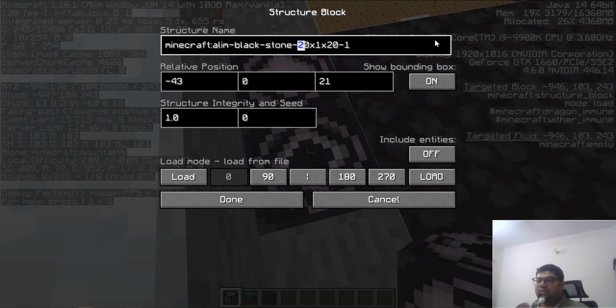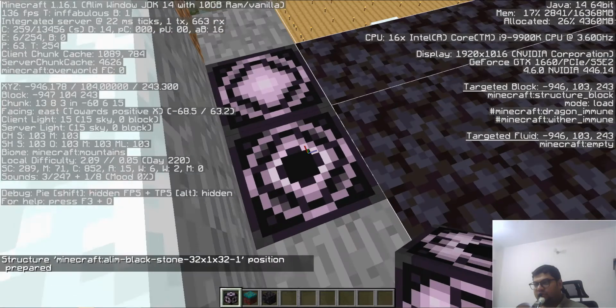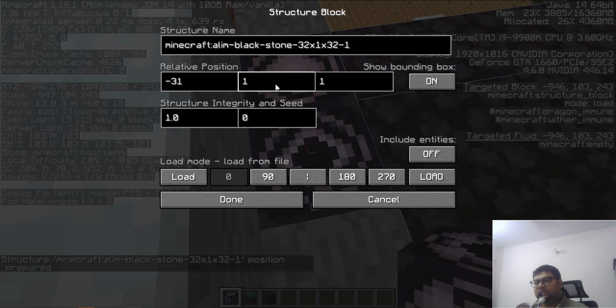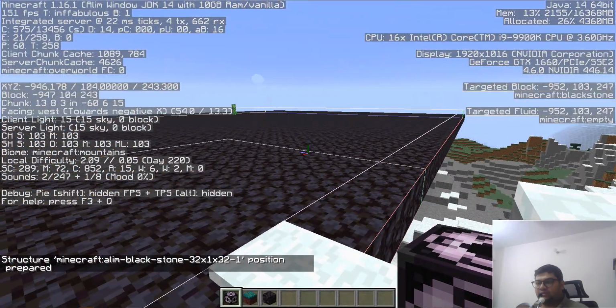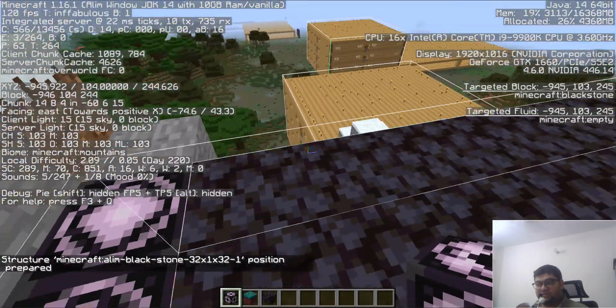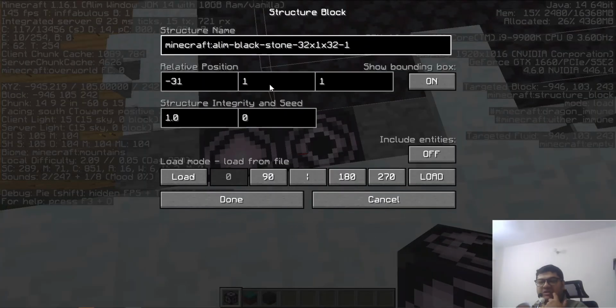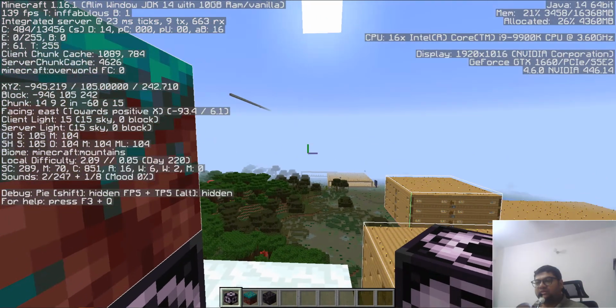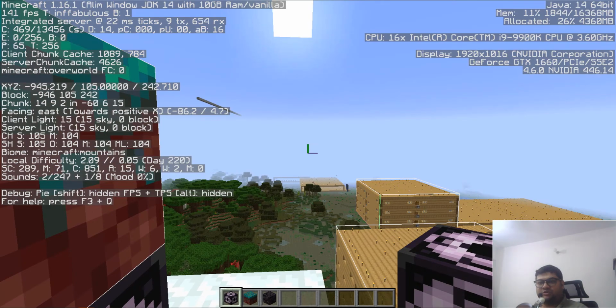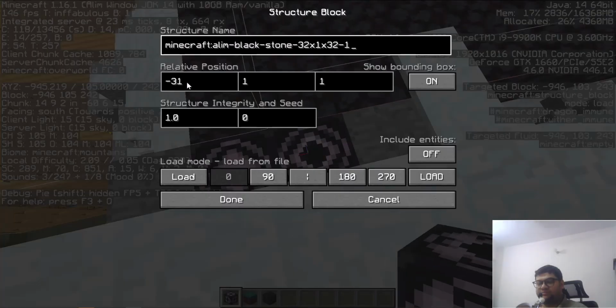using some structures. So I will do a 32 cross 32, and this should be minus 31. This should be 1. If I'm not wrong, let's see what it looks like. It looks like it starts from here, but my goal is to start from this direction, so it should be positive x 1.